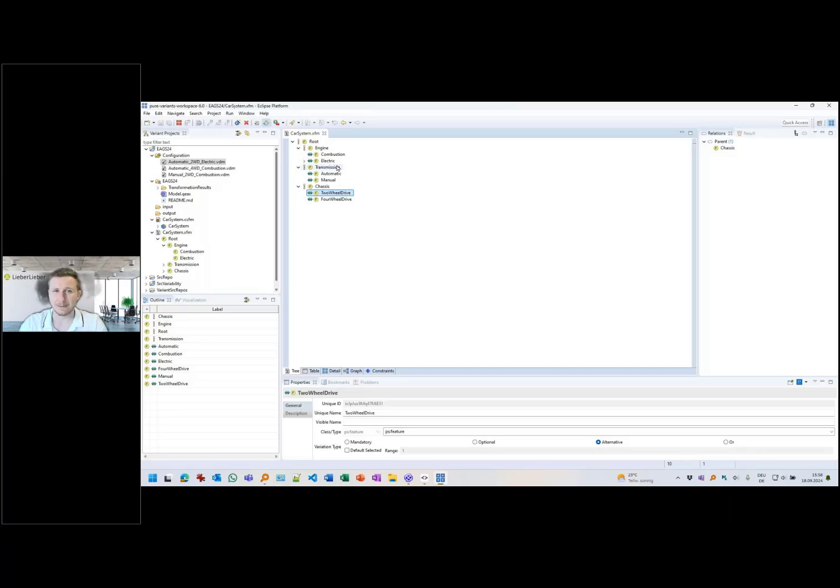And as you can see, you can also relate features to each other. For example, an electric engine, at least this was my assumption, requires automatic transmission. So I cannot have an electric motor with a manual transmission. So this is my assumption. And this is why if I tick the electric feature to be enabled, I also require automatic transmission. I cannot combine electric with manual. So this is what I have defined here. So this is the feature definition.